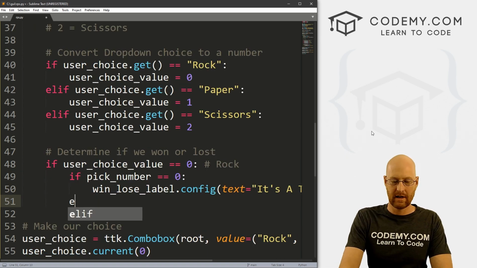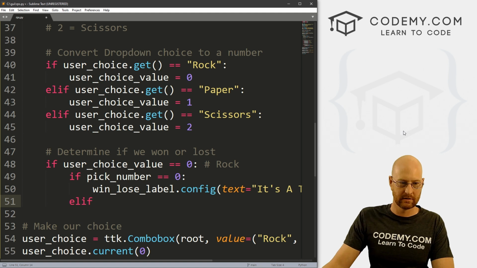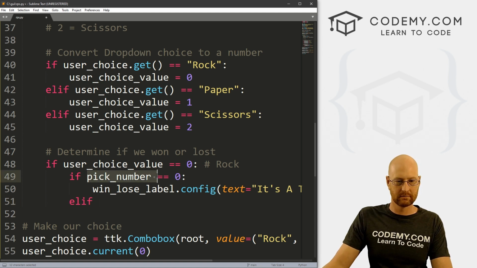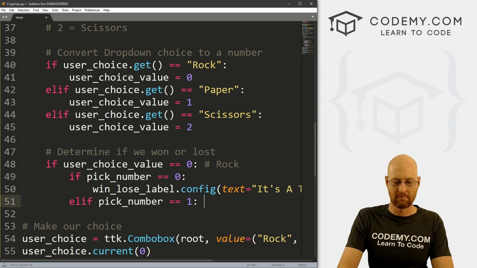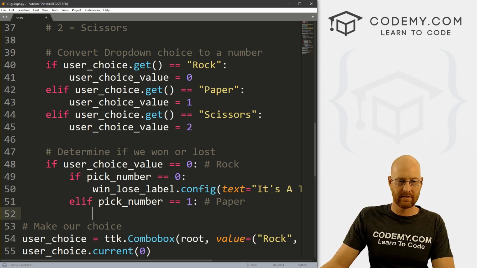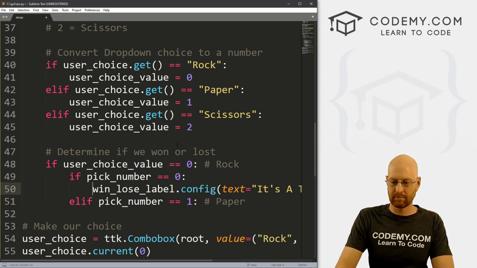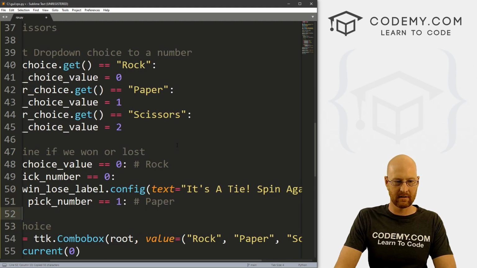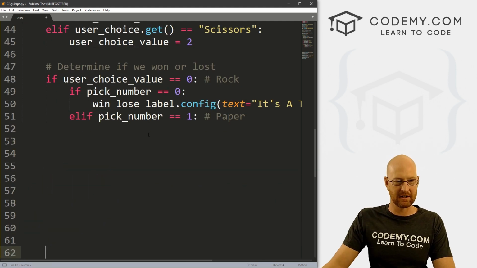Okay. Elif our pick number, let me just copy this whole thing. Pick number equals 1. Remember, 1 is paper. So then we can, let's just copy this whole thing. And let's give some space here.